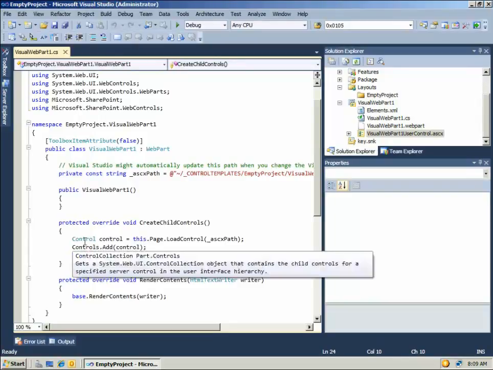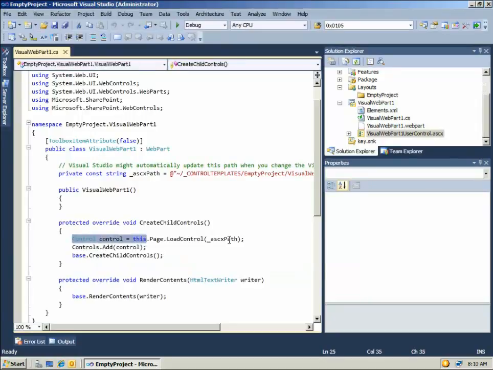So this is not a SharePoint method. The load control method is a member of the page type. So there's nothing specific to SharePoint happening here. And the only issue that you might face, I suppose, is handing off or retrieving any public properties that you declare in the web part itself that are exposed as interface type things within a tool part.